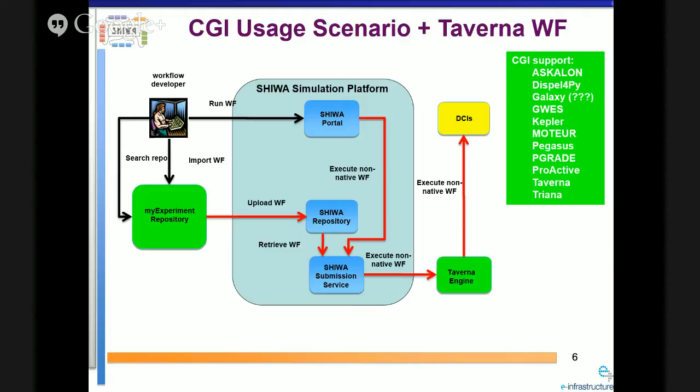So it means that if there is a Taverna workflow, you can upload it to the repository, and from this point, when you want to execute it from the Shiva portal, the portal reaches the submission service because it is not a native workflow, and the execution is forwarded to the Taverna workflow engine. What is a special feature of the Shiva repository? If the workflow is there, you can enable execution, and you can execute this workflow from the Shiva simulation platform.